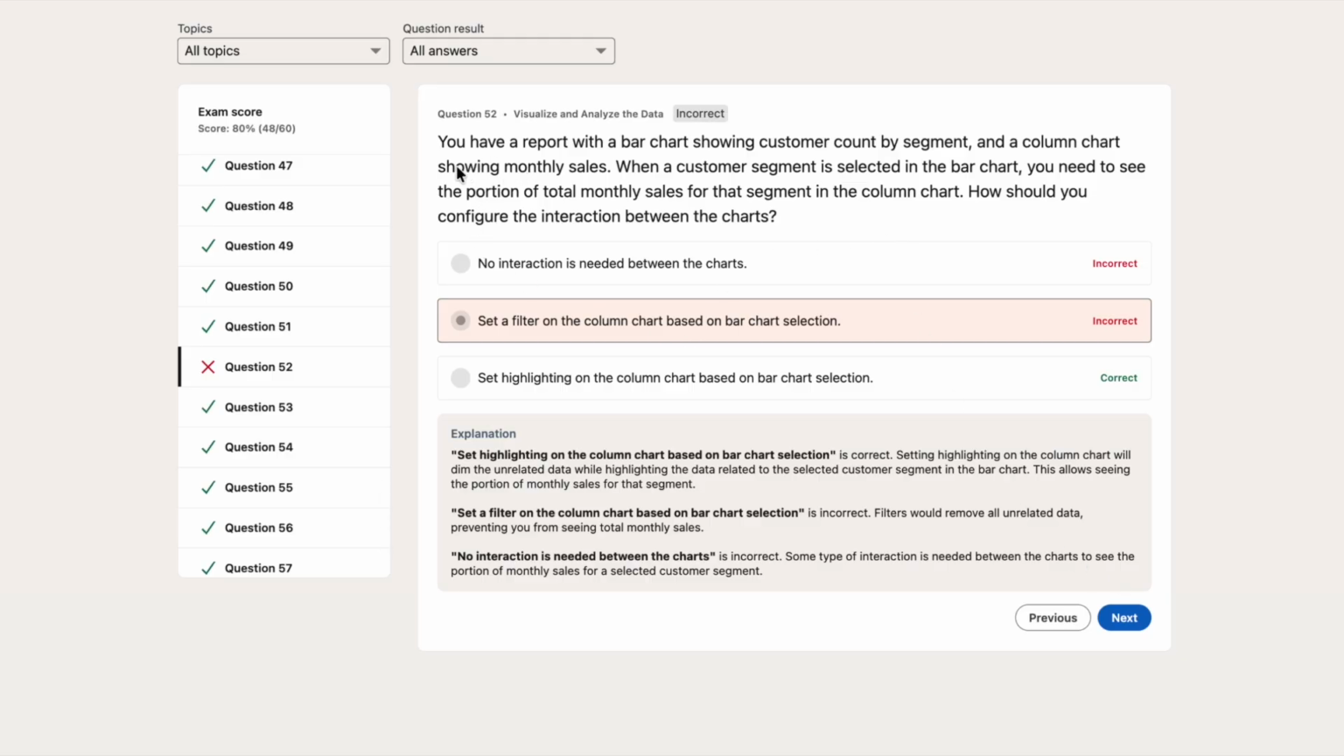Next, this one is incorrect. When a customer segment is selected in the bar chart, you need to see the portion of the total monthly sales for that segment in the column chart. I marked it as set a filter on the column chart based on the bar chart selection. So it should be set highlighting on the column chart based on the bar chart selection. Okay, this should be the correct answer. So you can see why others are not correct.